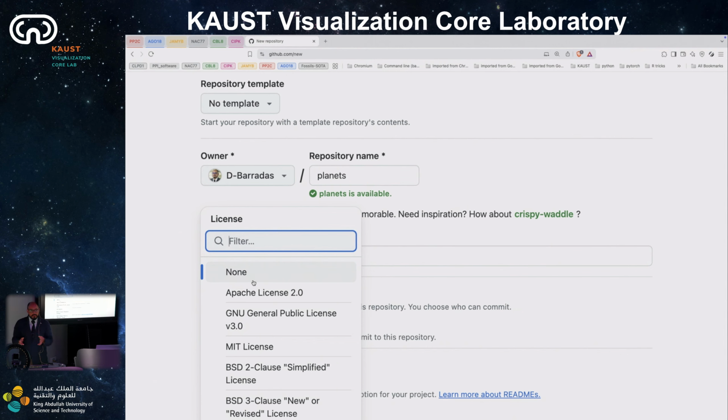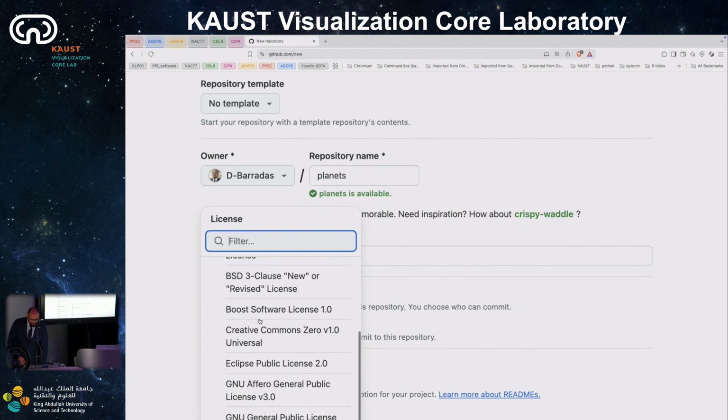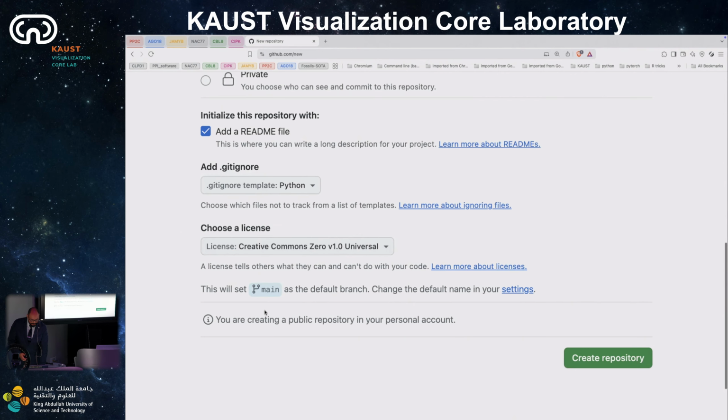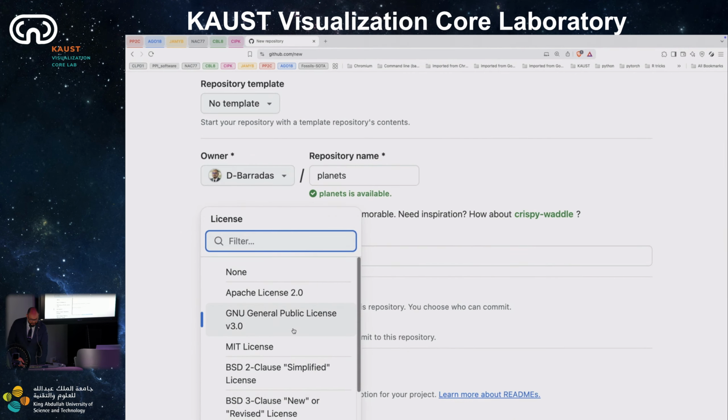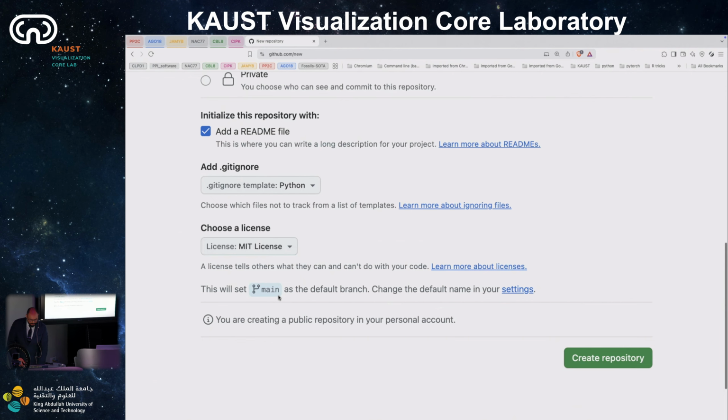For your case, it could be a different thing completely, depending on if your program is going to become software that you want everybody to pay for. But at least the MIT will kind of tell people: use my software, be free to change it, but acknowledge it's mine, right? Like put me in the author list, something like that. So you have several here, for example, the new license, the Common Zero Universal. But, like I said, I will choose the MIT, all right? And then you can just create a repository.